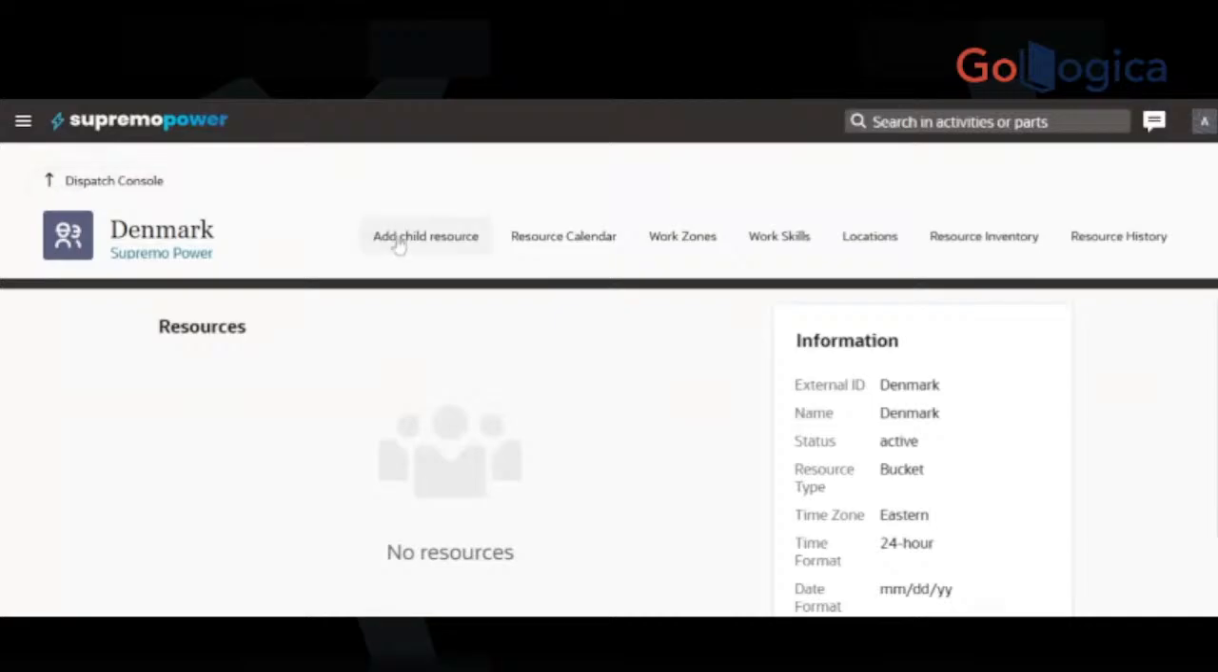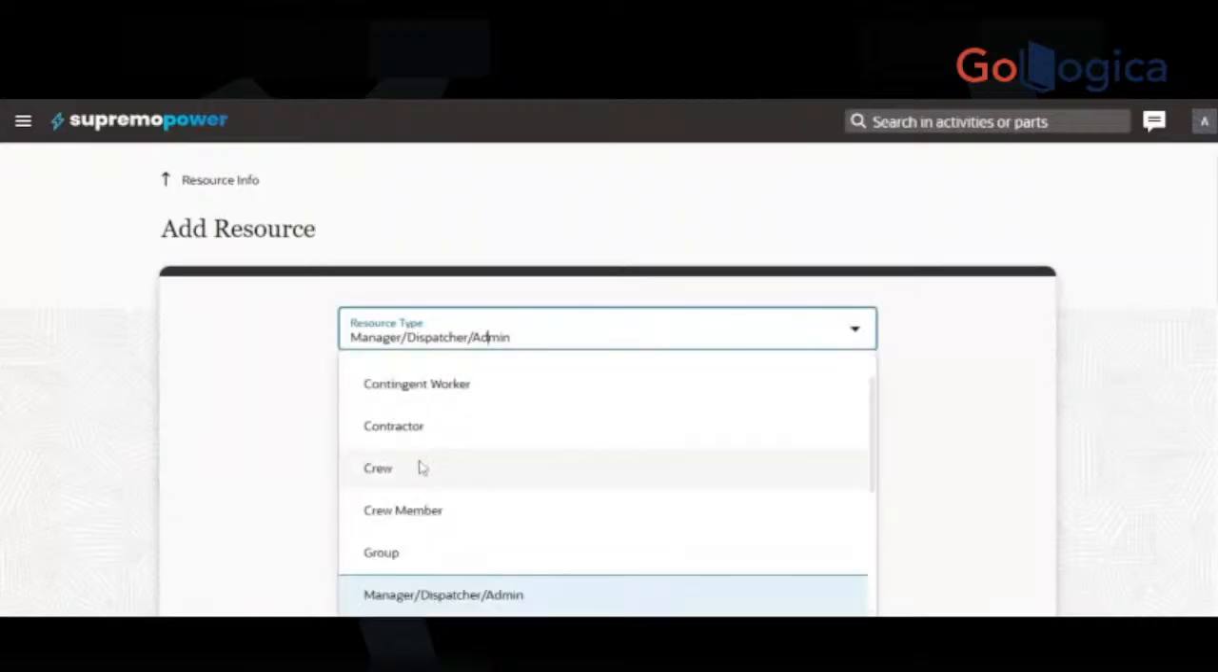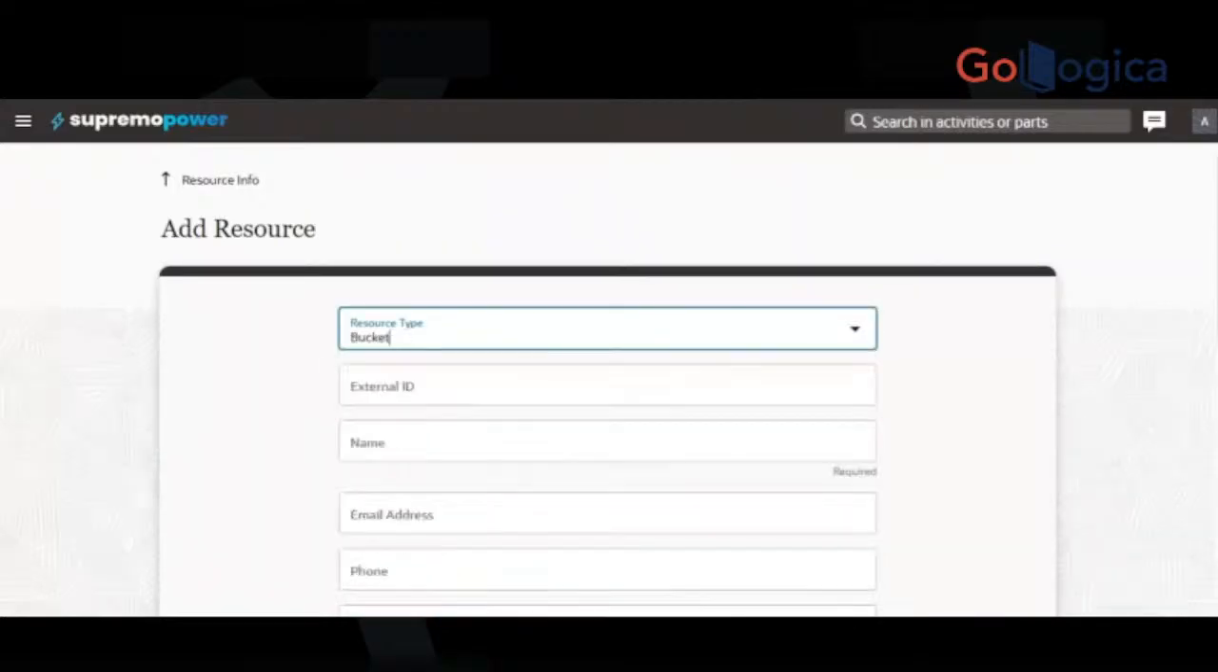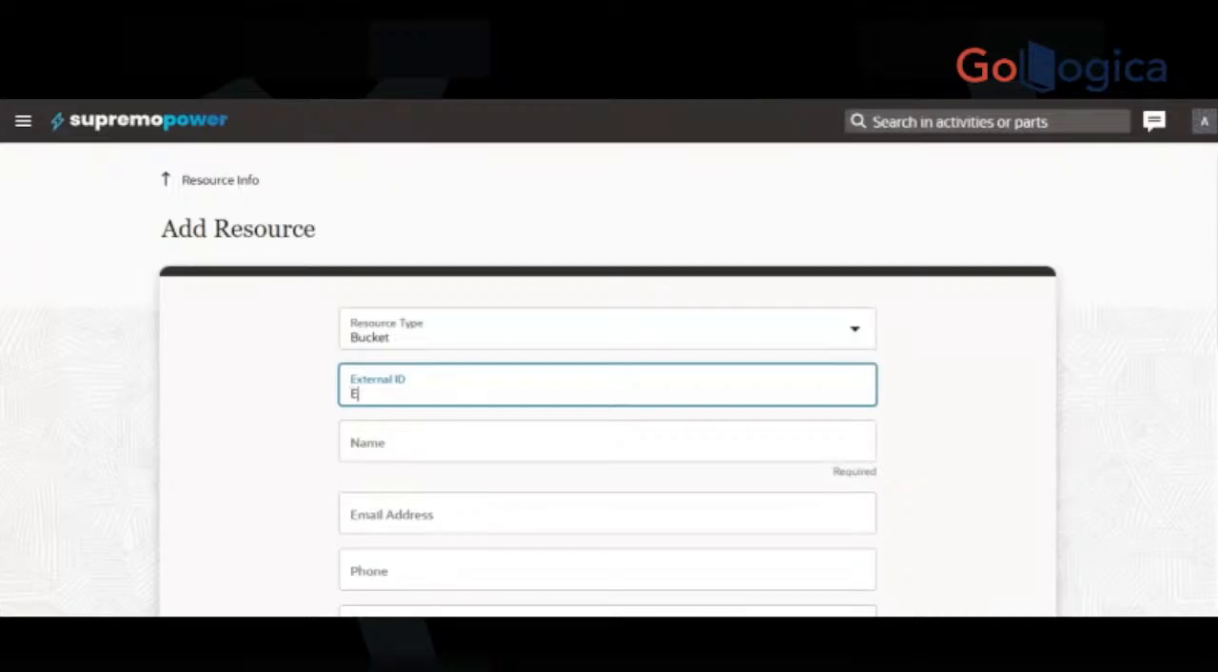Under that, if you want to create one more sub bucket, we can also do that. It has bucket and East region. So what is the difference? This just defines the resource type, what you want to define in your system. We will cover resource types as well.